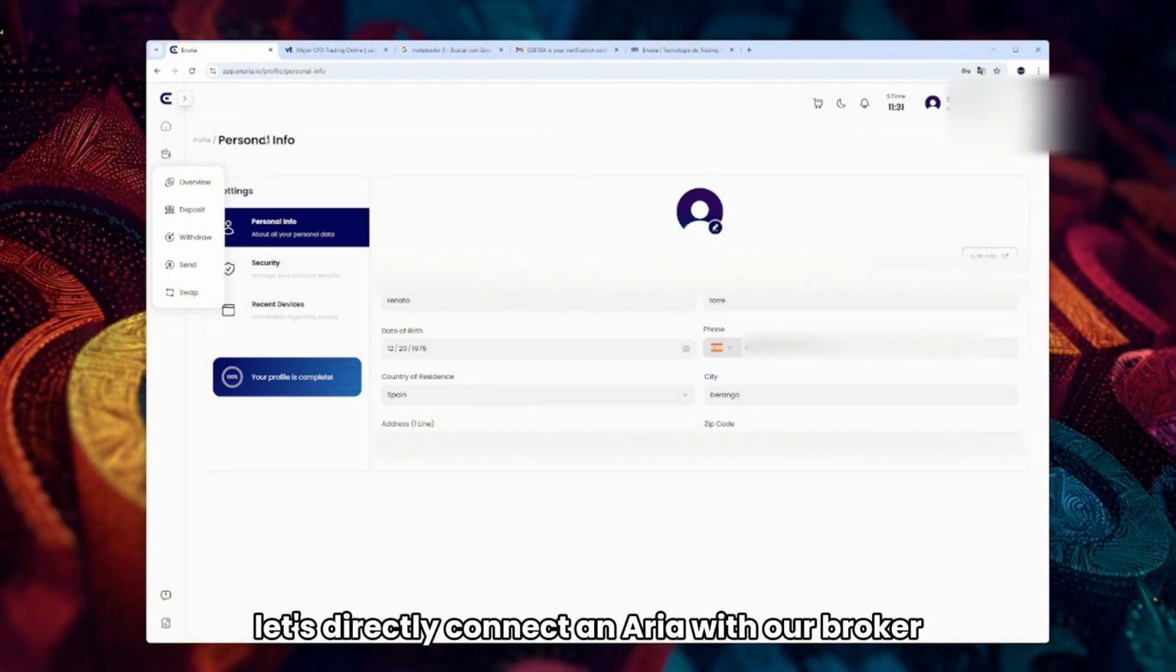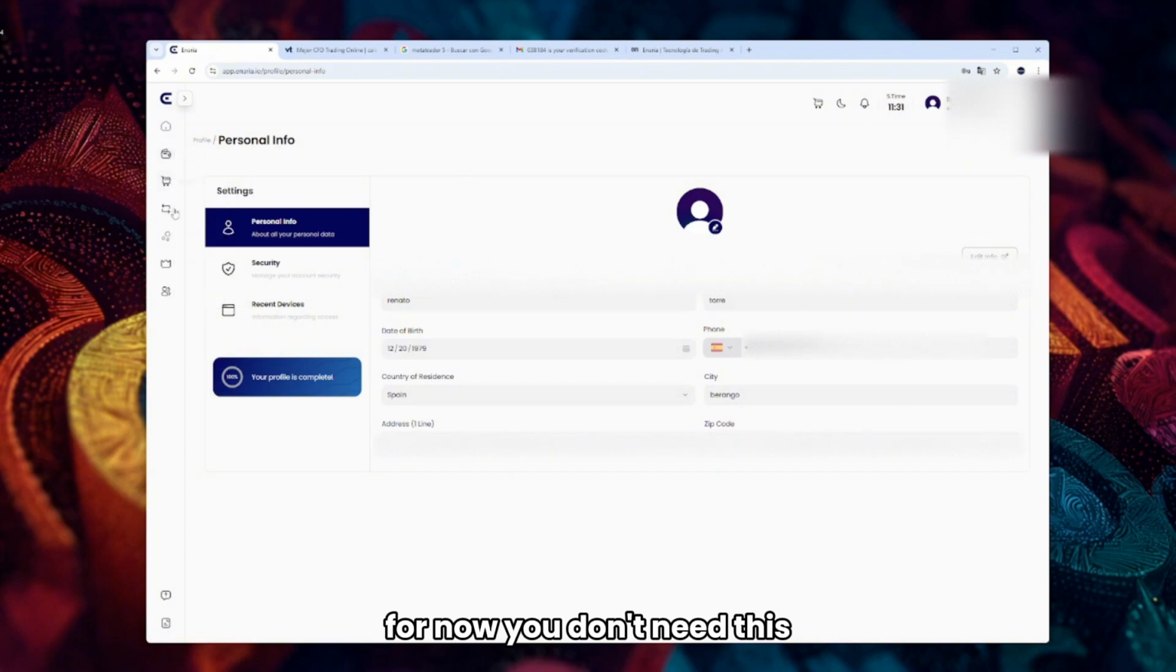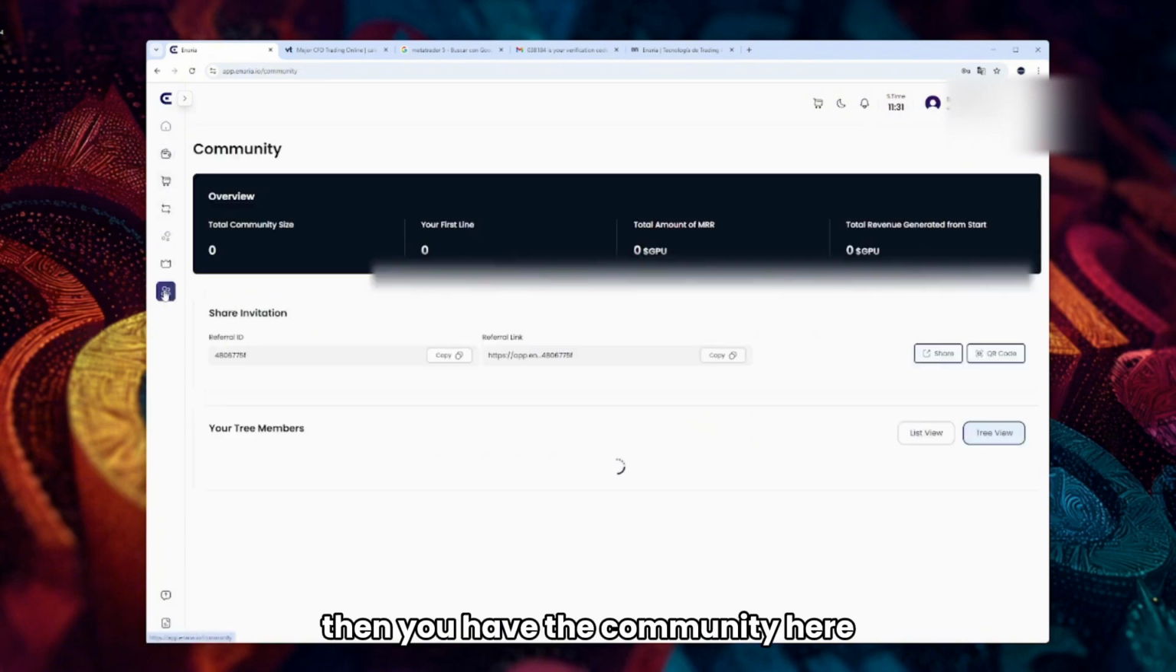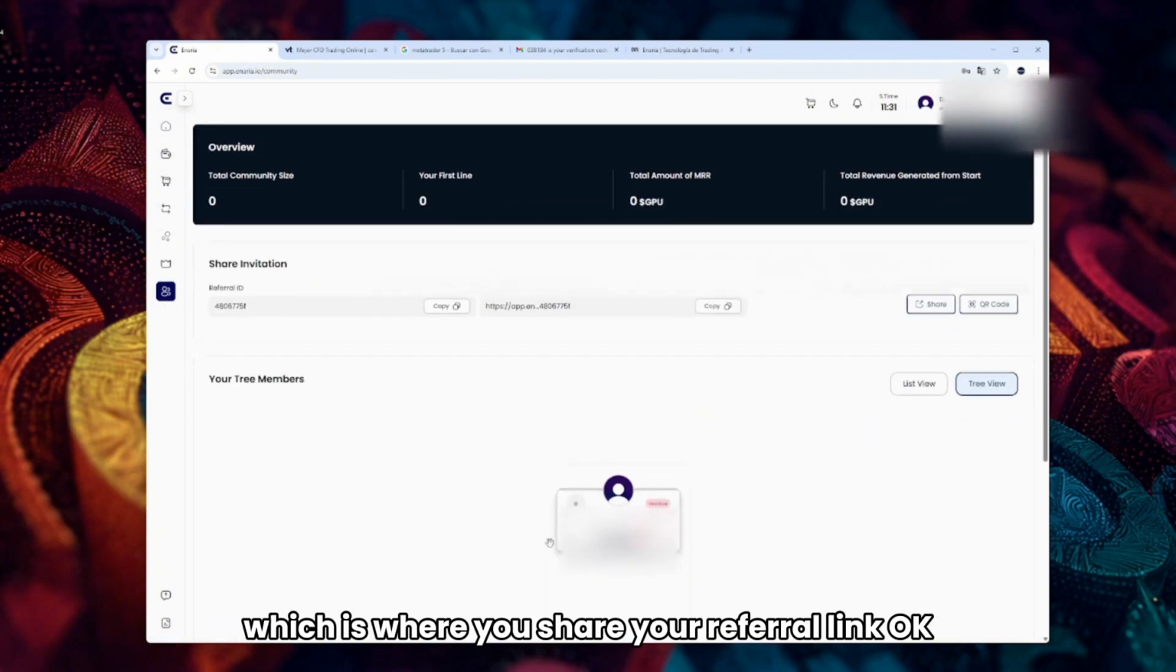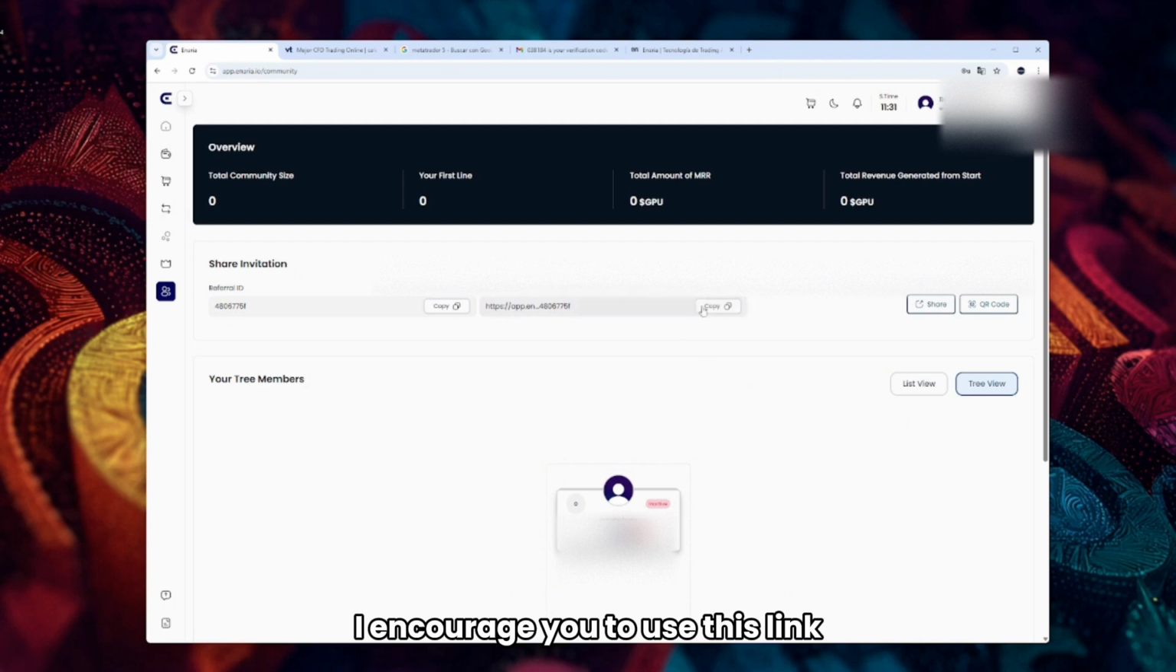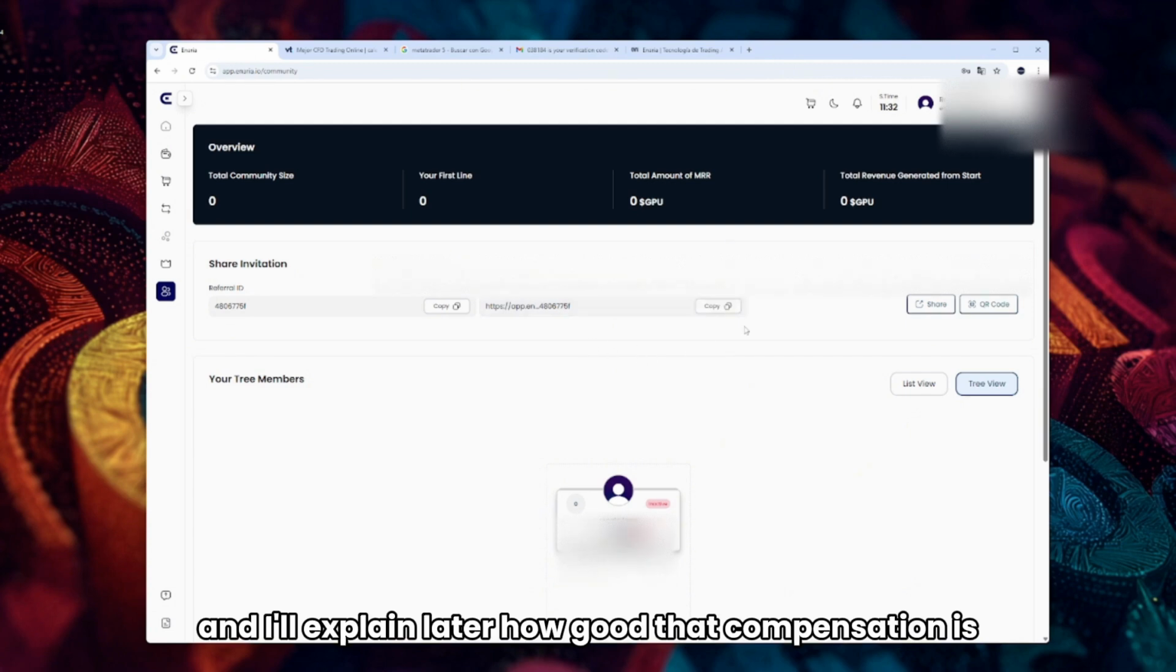Let's directly connect Enaria with our broker. For now, you don't need this. Then you have the community here, which is where you share your referral link, okay? You can always share that. I encourage you to use this link, copy and paste it anywhere, save it, and share it with loved ones and people you want to earn like you. That's going to bring you many benefits, okay? It's always better to share your referral link so it benefits you too. And I'll explain later how good that compensation is.